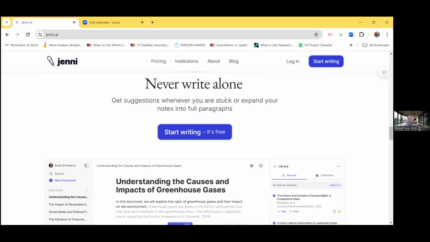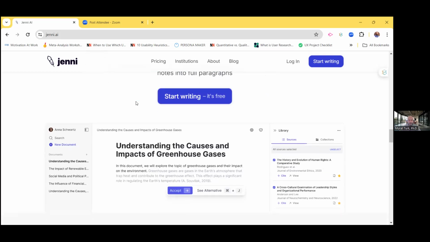Especially, I get suggestions personally, for example, from Jenni.ai, whenever I'm stuck about idea generation, about how I should connect this idea with an idea that I want to connect it with. And then I get help from Jenni, and then I say, okay, I can do the same. I can do a similar way of connecting ideas. So this is also super useful for us.